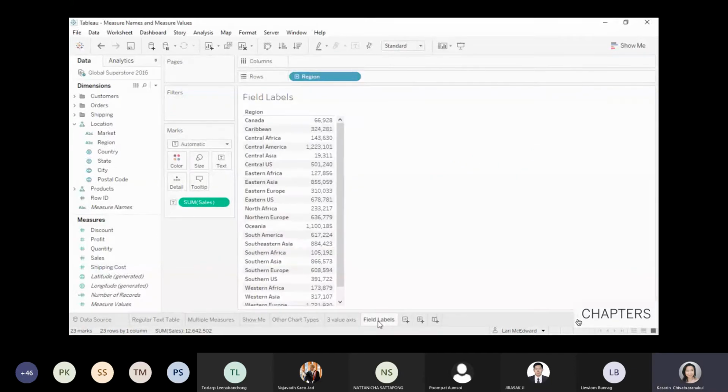Measure names can also be used to provide labels for text tables. Here we have region on rows and sales on text. The word region appears above the regions, letting us know what these are, but there's nothing similar above the numbers. How can we easily display the field labels for the measure?